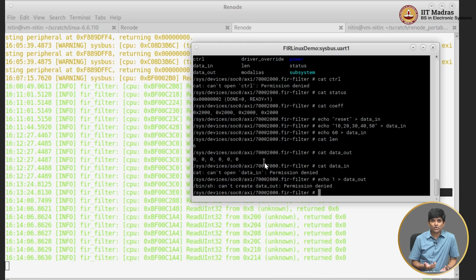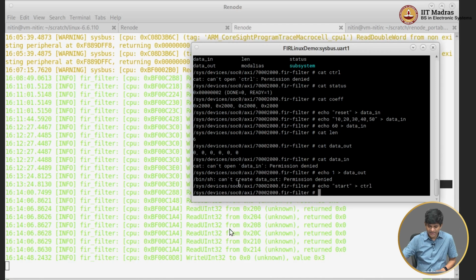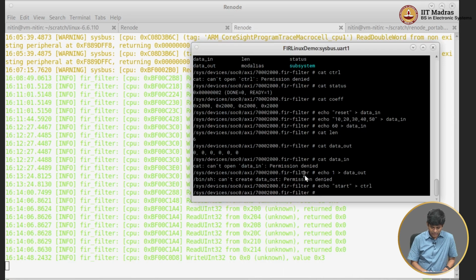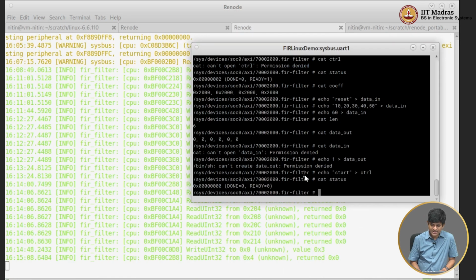How do I actually get this to do some filtering, right? What I can do in this case is I echo the string start into the control register, and as you can see down here, there is a write of the value 3 into register number 0, which if you go look at the RTL basically corresponds to starting the filter, right? We can look at the status and it basically says done 0, ready 0, right?